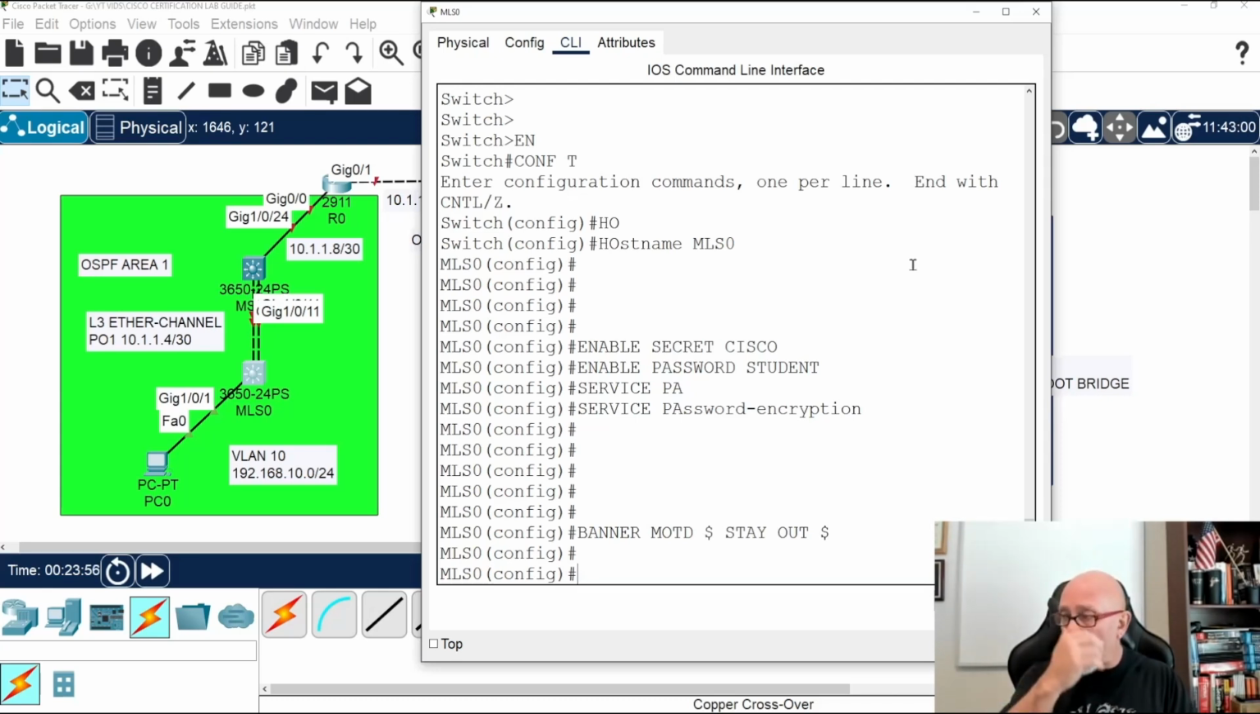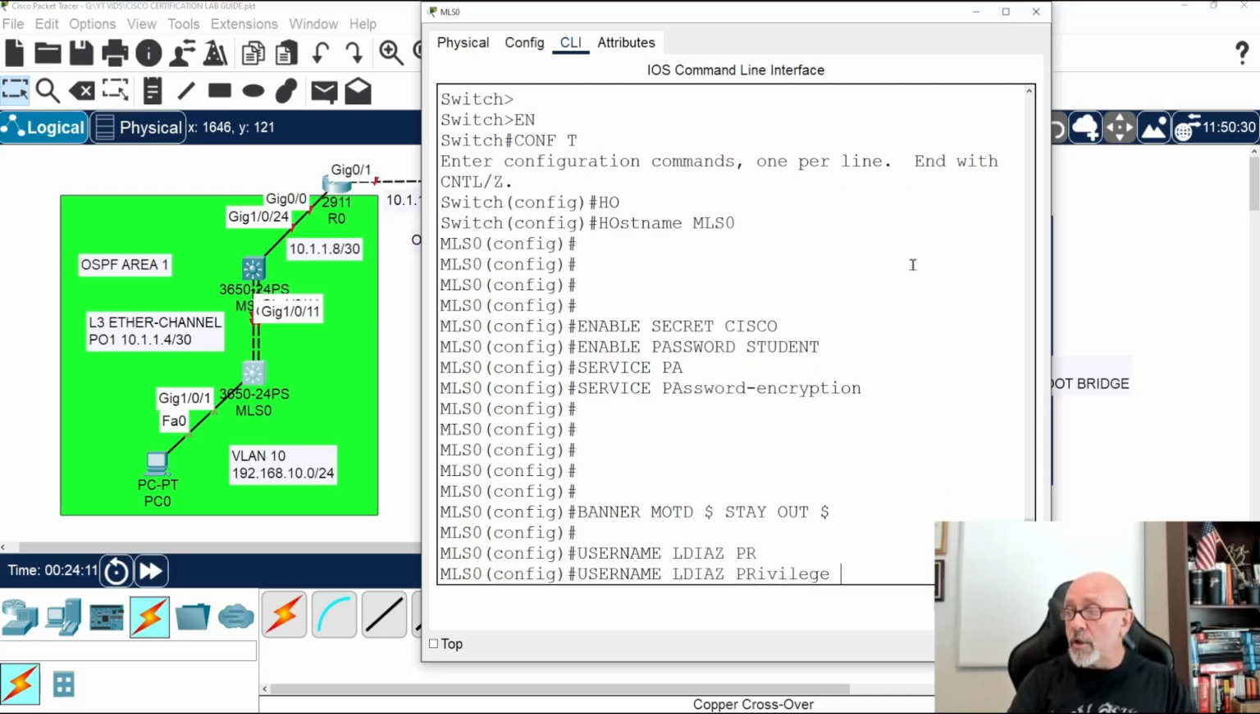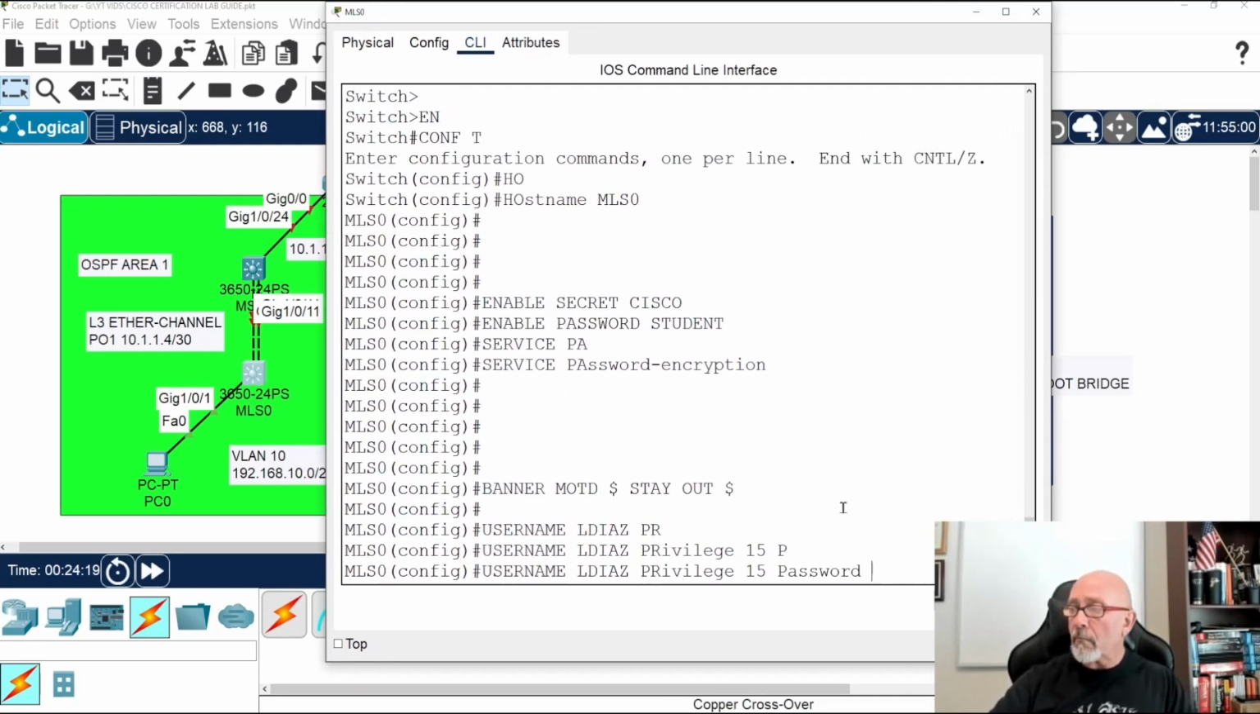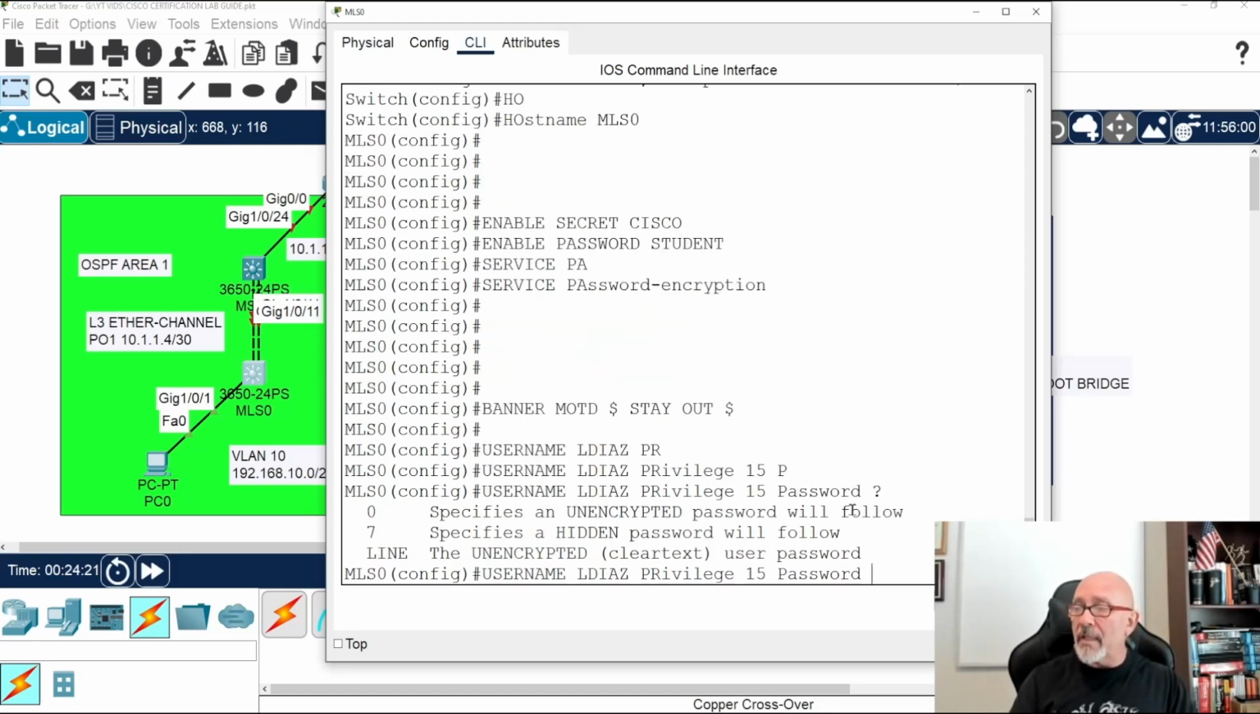Unless you have to, I'm not going to play that game. Username: L Diaz, not admin1 exclamation and all that crazy stuff. L Diaz. Privilege level 15, which is the highest. Password. And then you could, if you wanted to, put either 0 or 7.